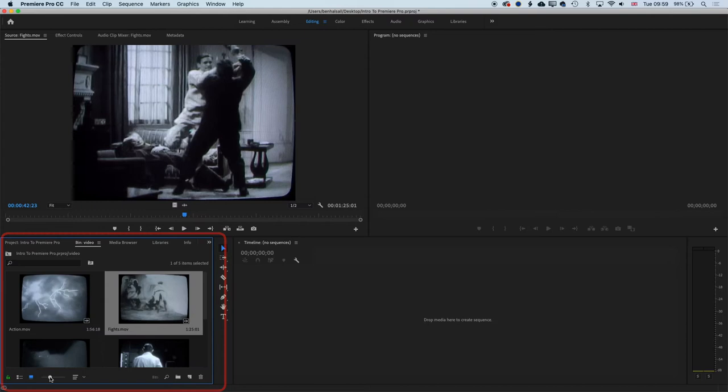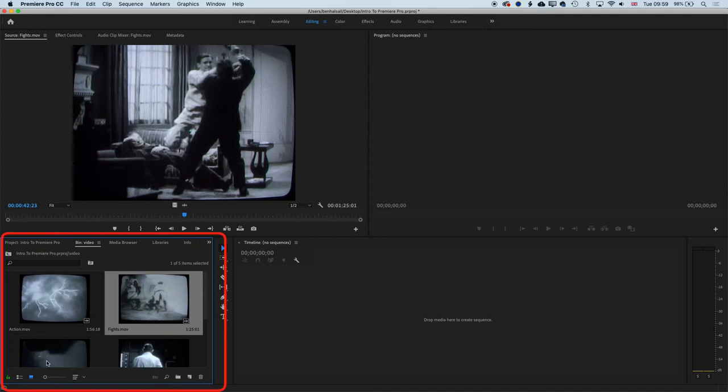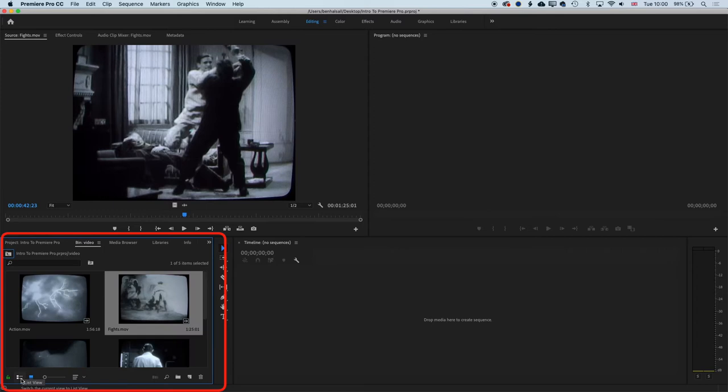We can change how these are ordered. Okay, so we can order them by name or by media type. They're all movies, so they're going to order in the same way. But we can order things differently. So if you had sound and video in there, you could order them in different ways in that window as well. It doesn't really matter too much for the moment. We can view them as a list. So sometimes you'll want to see a list of the names rather than the footage. So we can change all that down here in the project browser. And we can also make new folders and new items as well in here.